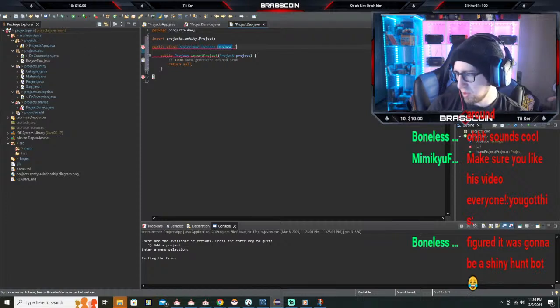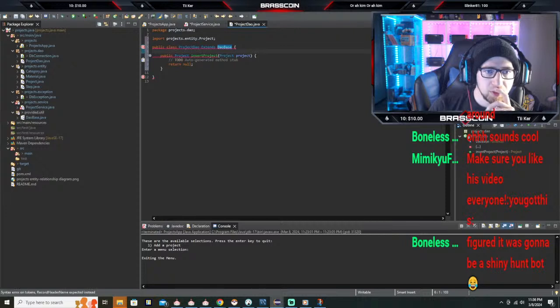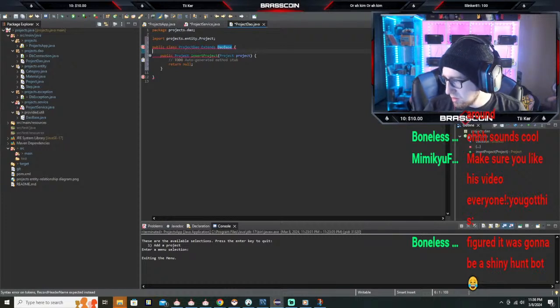Oh, I wonder if I never dragged that in. Provided.util package. I don't, oh, that is right there. There we go, DAO base. Got it. Okay, so that should extend that. Make sure that project DAO extends. Save all files. Yeah, still not happy.